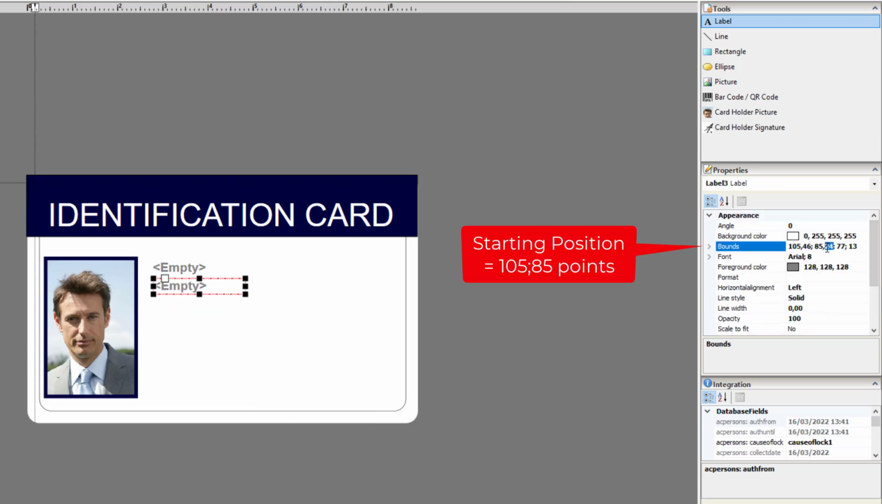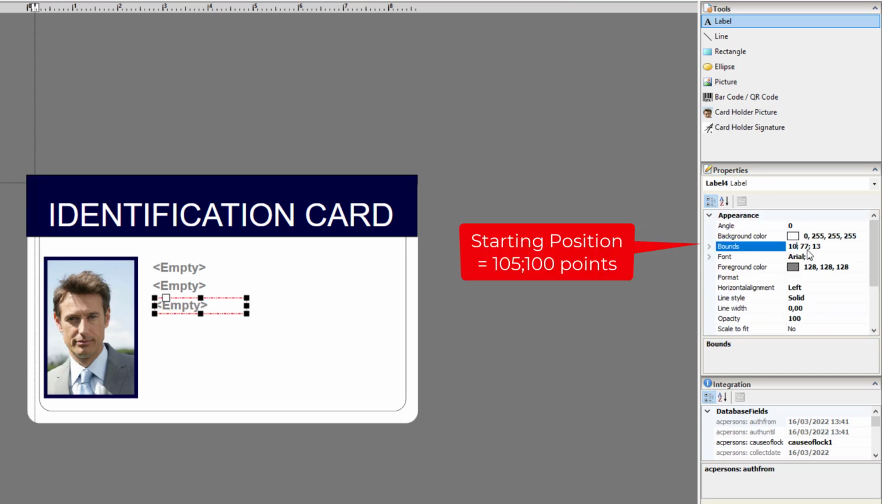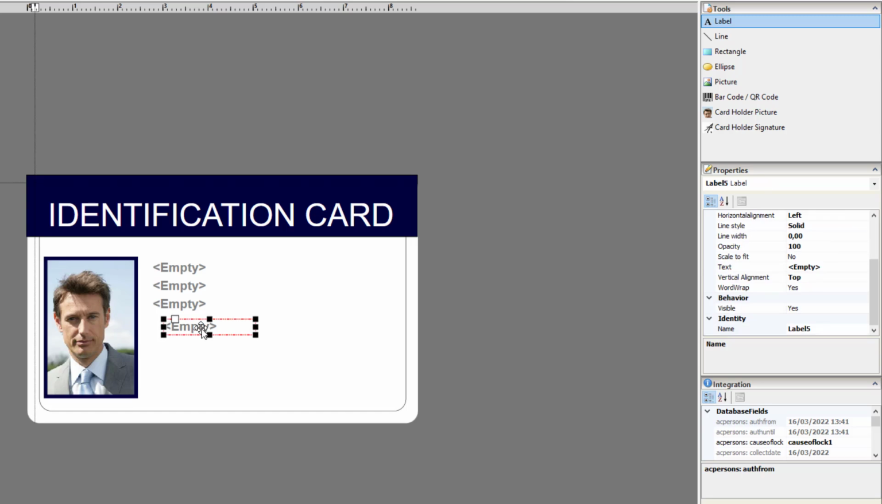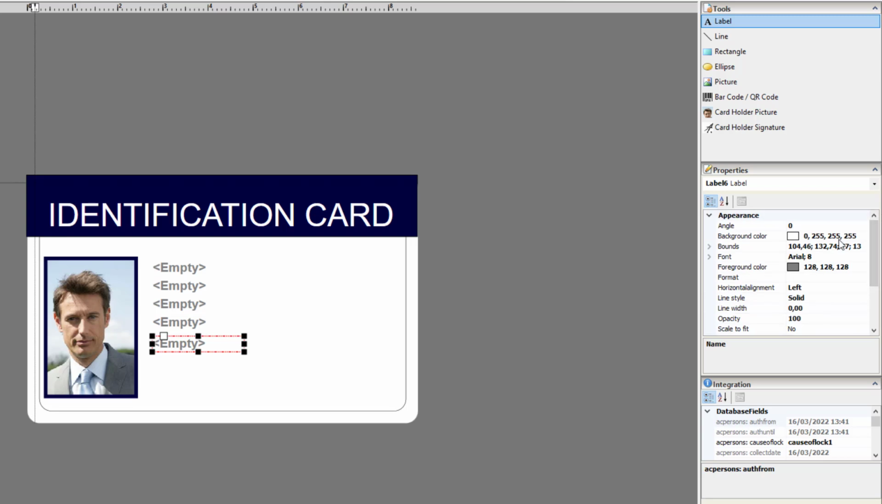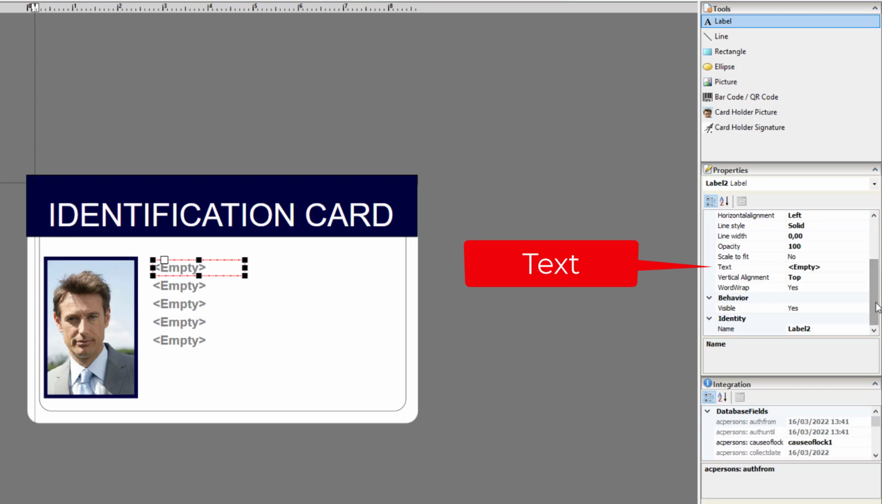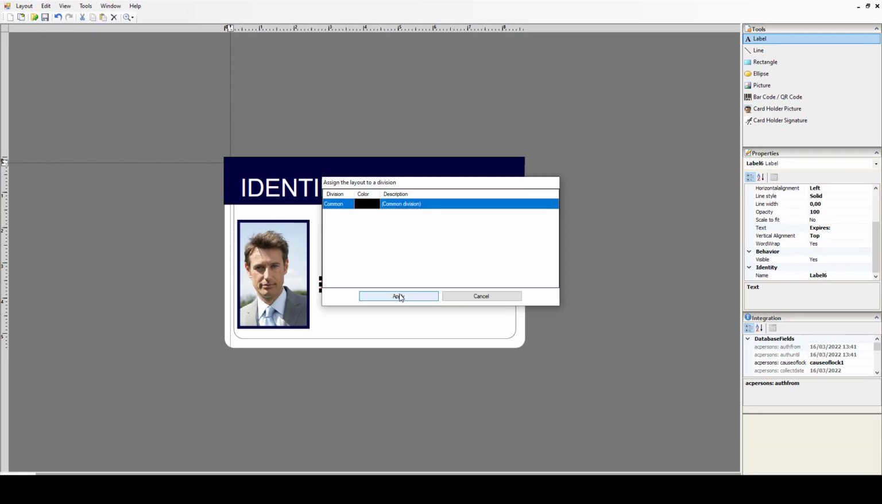Before entering the text, we just copy and paste the initial label to get 5 labels as in the sample. Now we change the text in all 5 labels according to the contents: name, department, employee number, issuing, and expiration date. And save our work once again.